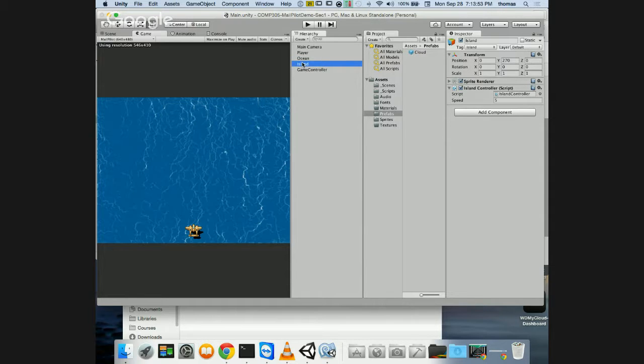Let's do one for the island. So we'll do the same sequence. Add a component, and sorry. Why for the island? Because we're going to.